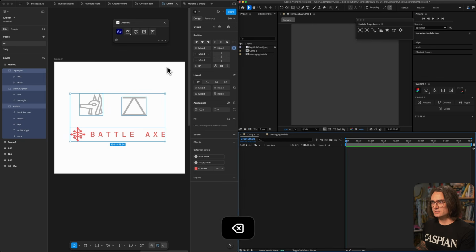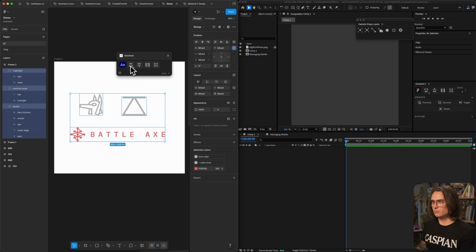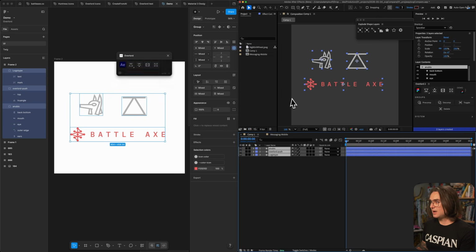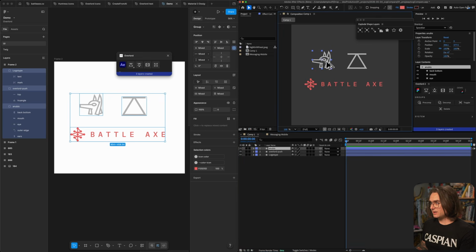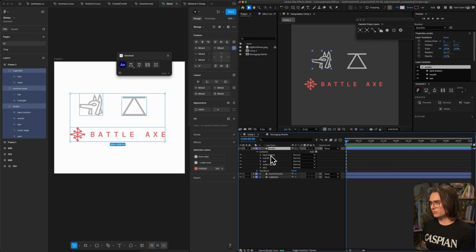In contrast, let's see what Overlord does for those shapes. It brings them in as three individual layers. And if we twirl that open, our groups are actually named the same as our groups inside of Figma. So that's a little bit handy.